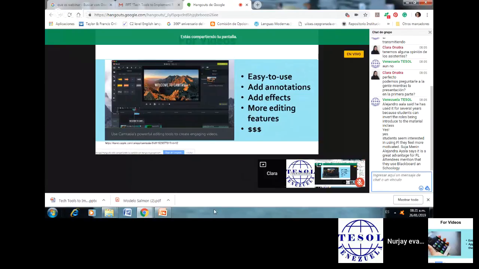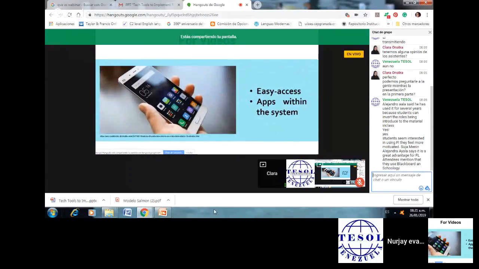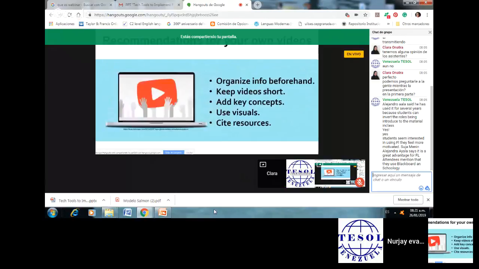The other possibility is to use your cell phone. Of course, it's super easy access. It has apps within the system. So if you want to record yourself talking about something, that's a good possibility. Or there are even apps that you can use to record your screen, to record yourself, etc.